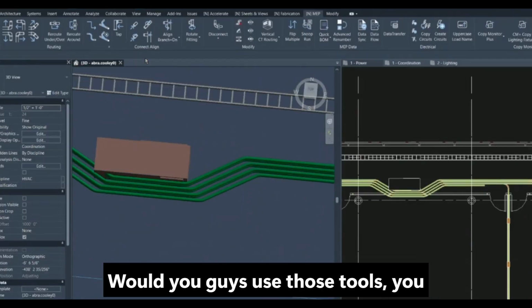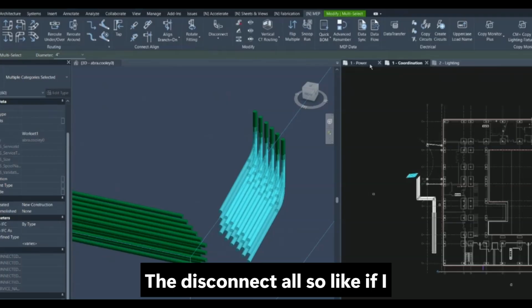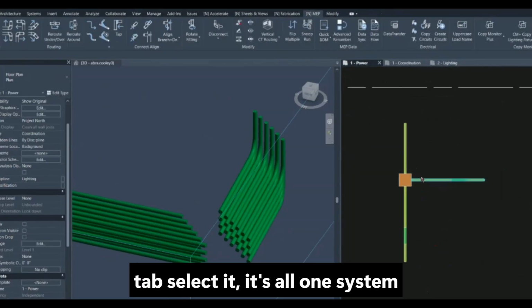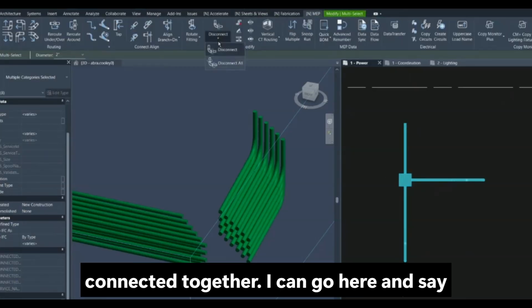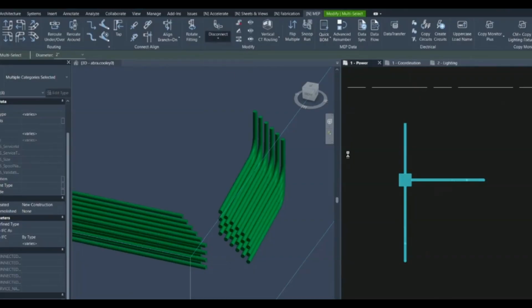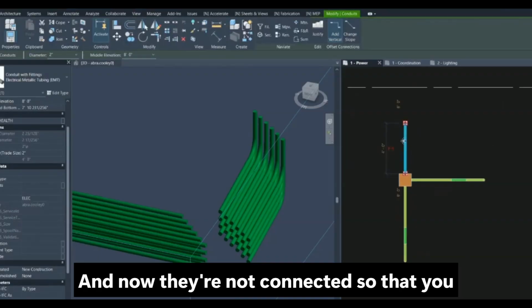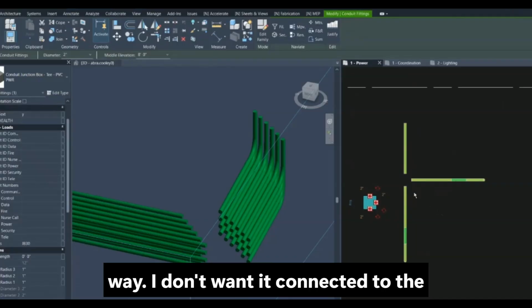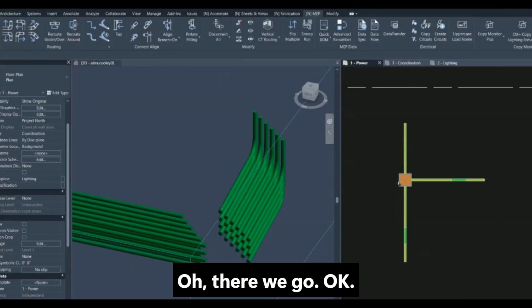Would you guys use those tools, you think? The disconnect all, so like if I have this and it's all, if I tab select it, it's all one system connected together. I can go here and say disconnect all. And now they're not connected, so that you can say, I need to move this out of the way. I don't want it connected to the conduit, or vice versa.